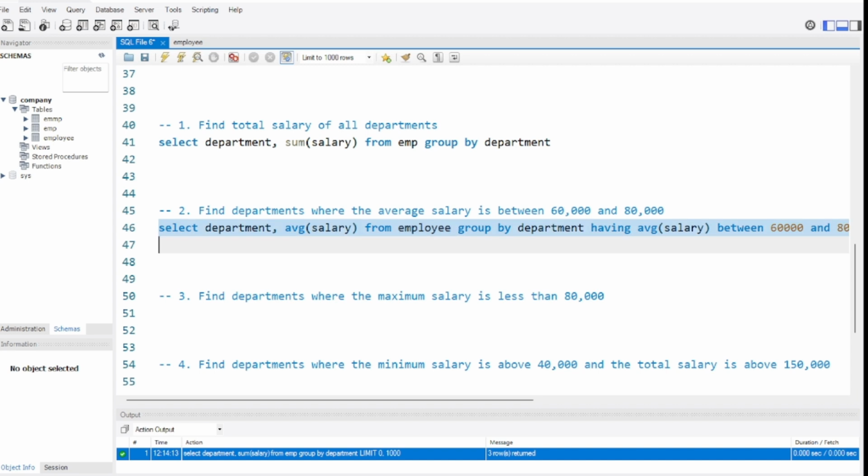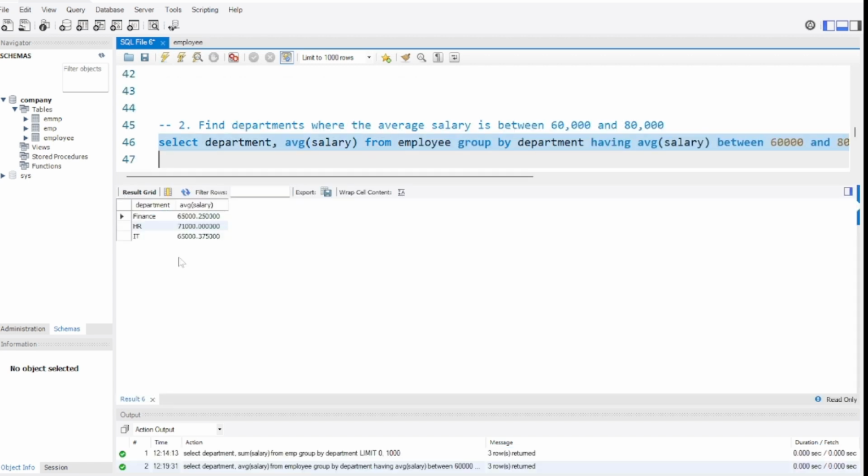Okay, so now let me show you the output. See, everyone's salary is between 60,000 and 80,000. So that's why 65,000 finance, HR, IT. If I change the condition, let's say if I give 70,000 to 80,000, then what will be the output? Then only HR. Now let's see HR.